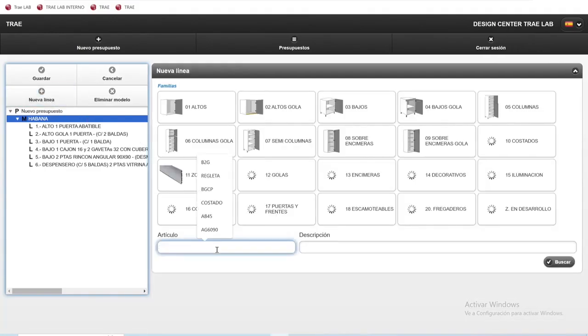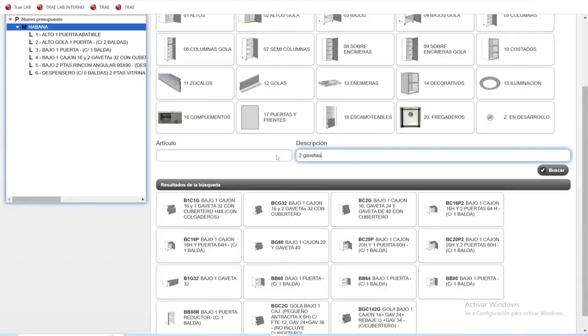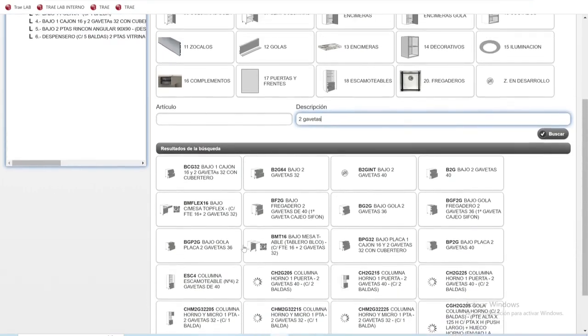In addition to being able to search using the tree, we also have a searcher by article and description. For example, if we search for a bassinet with 2 drawers, when we enter 2 drawers, all items with the description 2 drawers will appear.